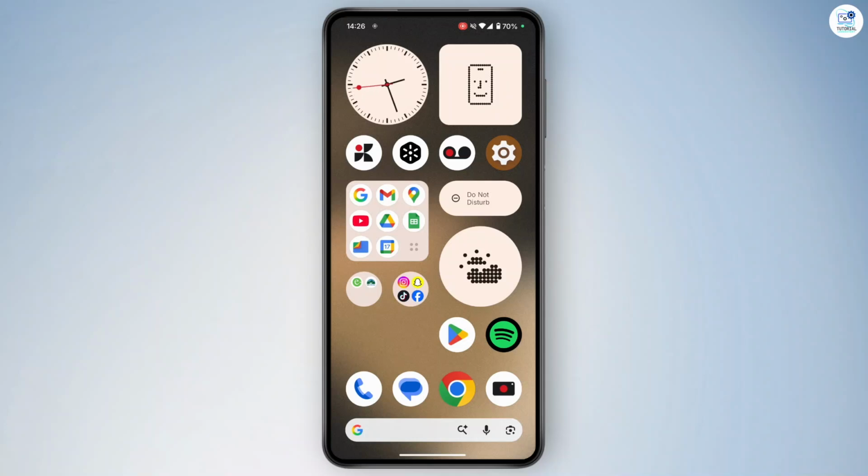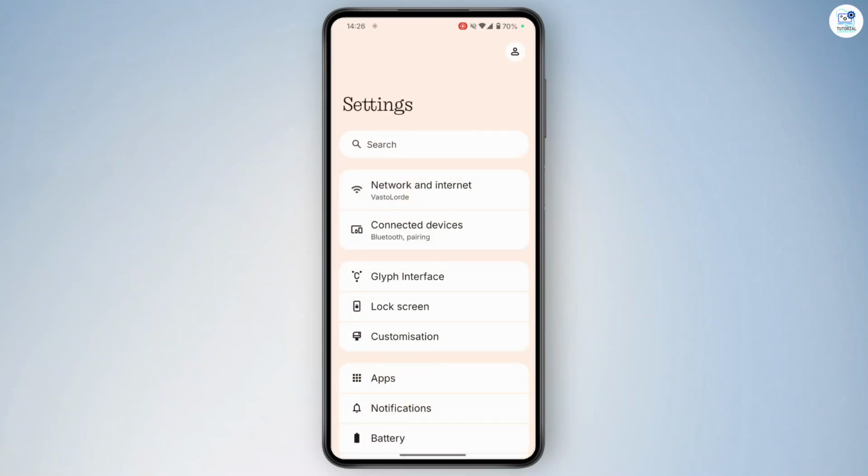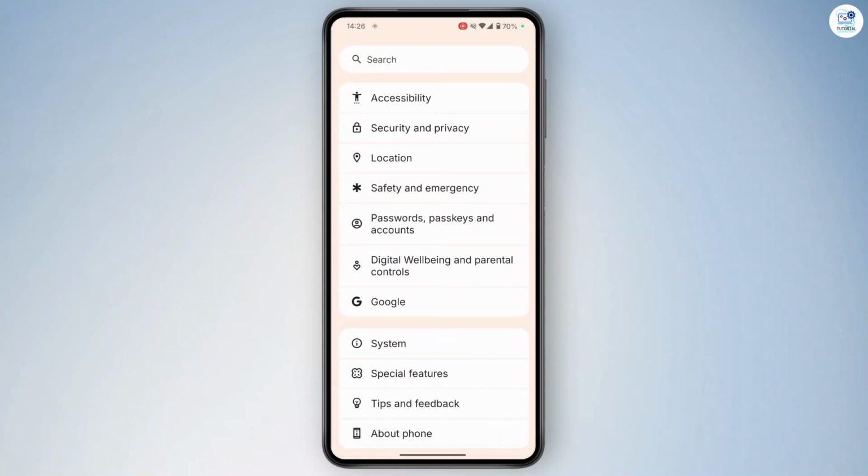Now let's begin. To use the Voice Assistant on your Android, first you'll need to enable it. So let's see how we can do that. Head over to the settings icon. And after you're on your settings, go to Google. Scroll down till you find Google. And after you do, tap on it.